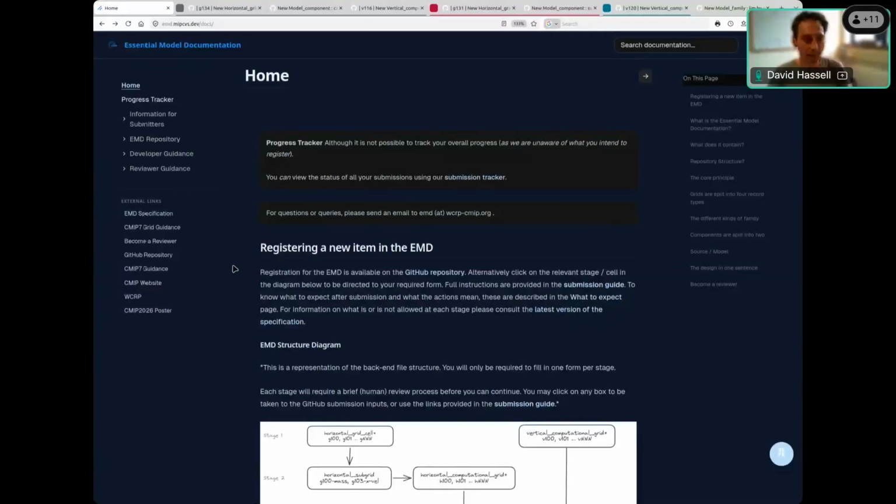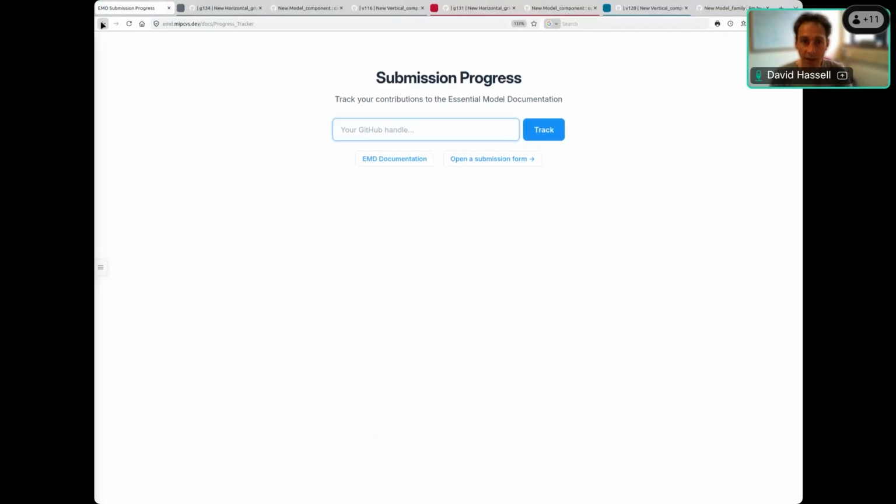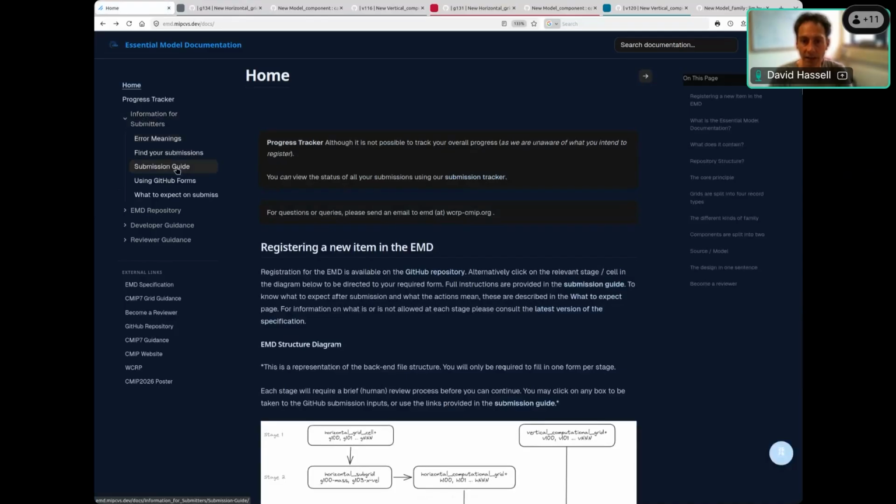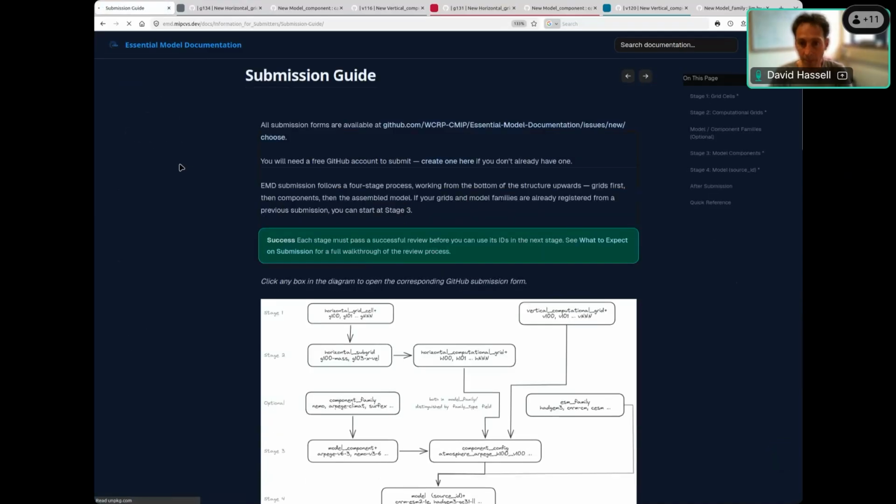Okay, so hopefully you see my screen now. So this is the documentation homepage, and just to highlight, there's the progress tracker on the first entry on the menu bar, as Dan was just talking. But what I want to go to is information for submitters and the submission guide.